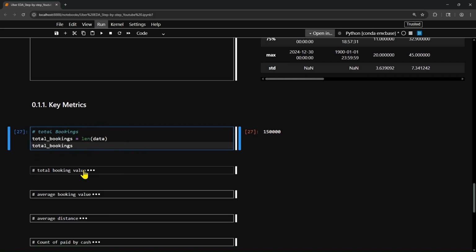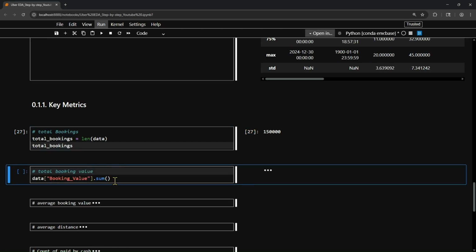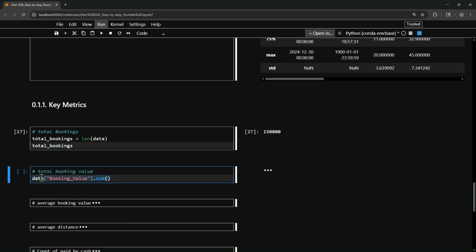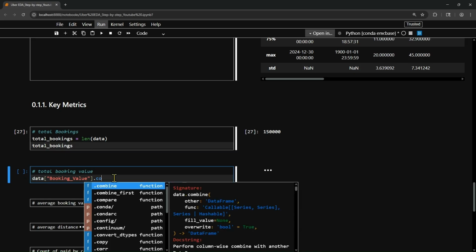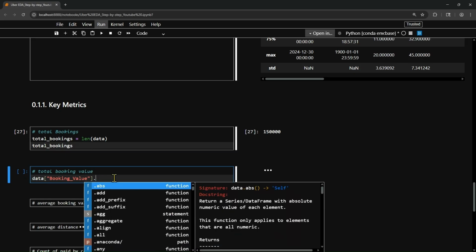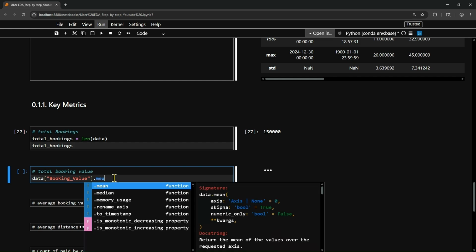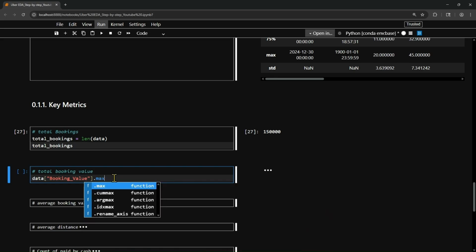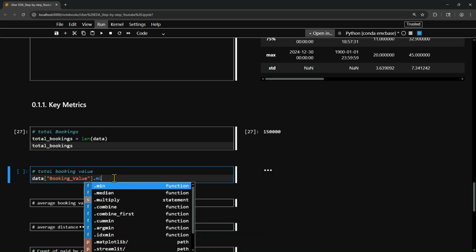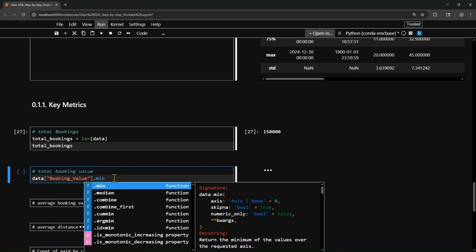Similarly, I want to next compute the total booking value. If I look at the code here, I'm using the booking value column. If I use the dot notation, I have several options. I can get count, sum, min, max, median, etc. Those are all the functions available for me. If I use the min method, I'll get the minimum value from that column.